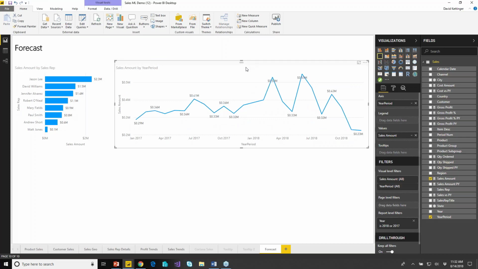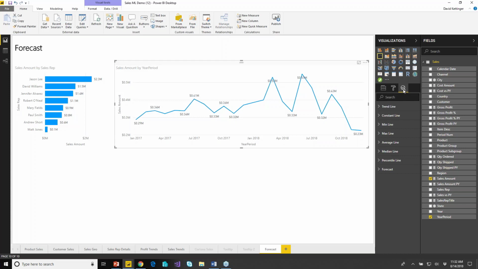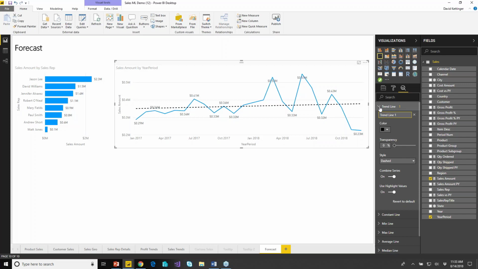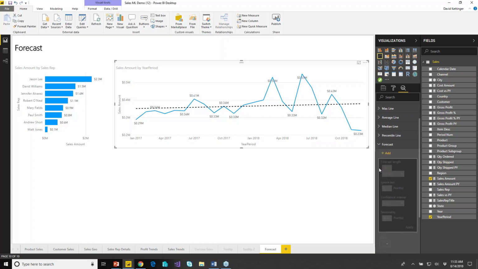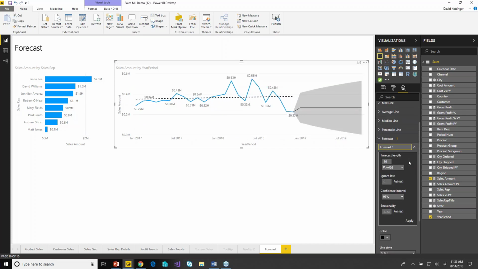So maybe what we want to do next is add some analytical features to this visualization. So what I can do is just come over here to the Analytics tab, and you'll see I have an option to add perhaps a trend line. So we can add a dynamic trend line to our visual. Constants, mins, max, averages, medians, percentiles. So there's a lot of stuff we can work with here. What I'm actually going to do is add a forecast, and without having to know about any sort of detailed forecasting algorithms or how to configure those, I can just simply set a couple parameters here and then apply those and Power BI is going to do a lot of the heavy lifting for me.